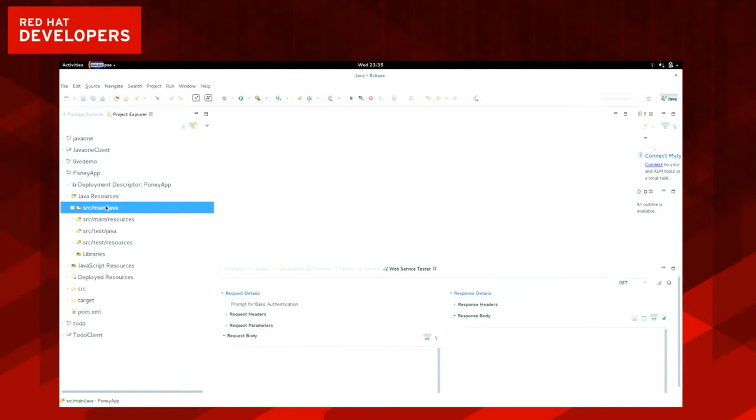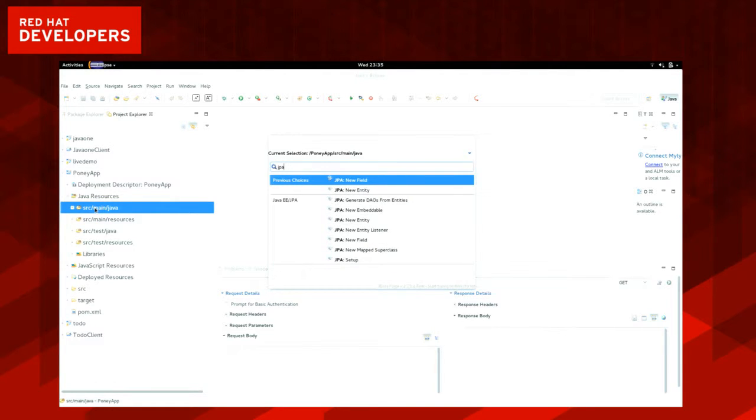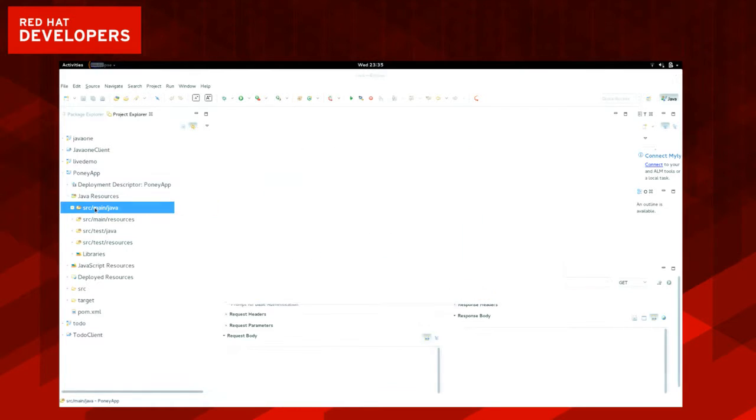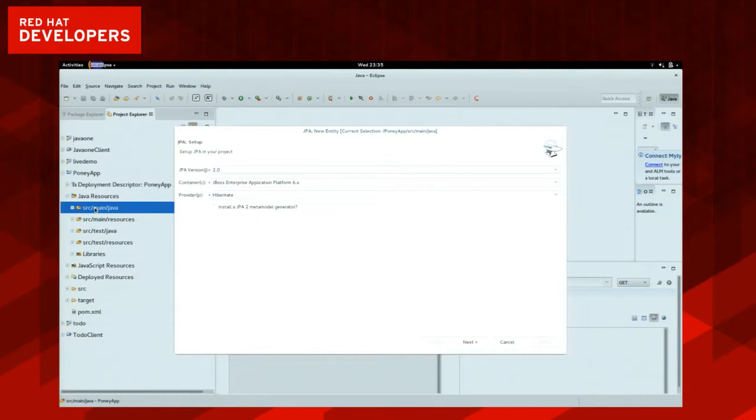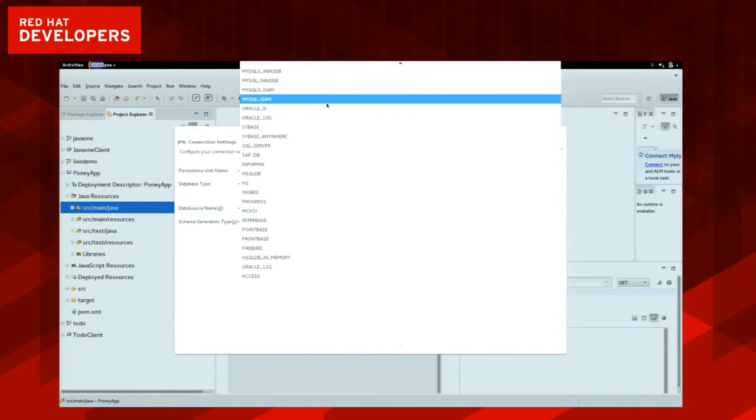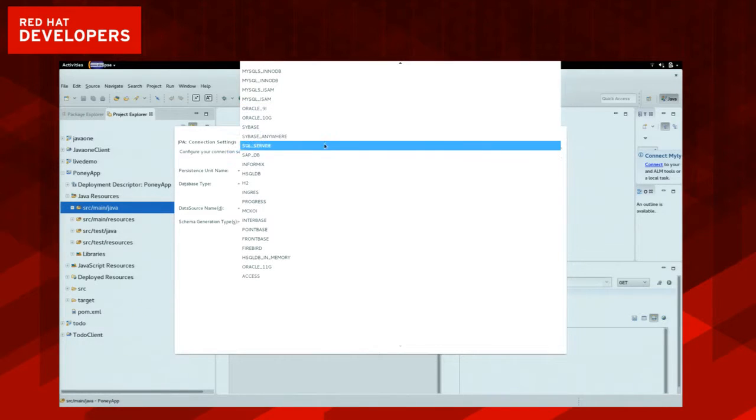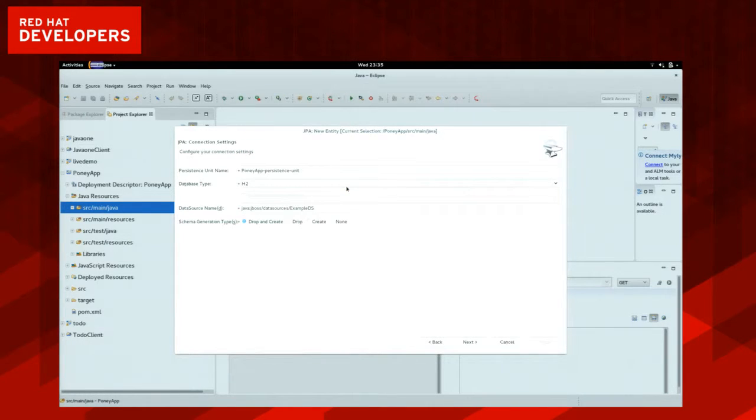So let's add a model class to it. So I start Forge again. I say I want a new JPA entity. Since I'm making a pony app, my class will be a pony class. Here I just set up the persistence layer. I can keep all the defaults. For now I'm using H2 as database, but I can choose whatever database I want. Let's keep H2. It's really convenient for demos.